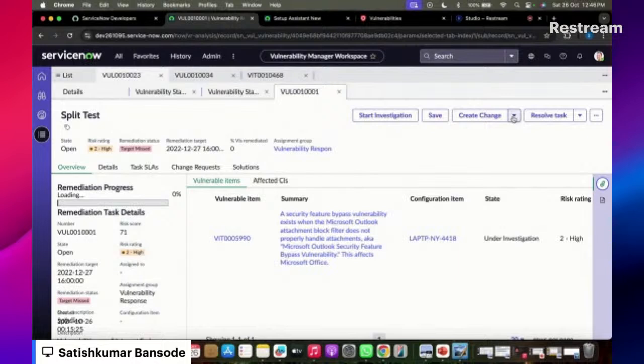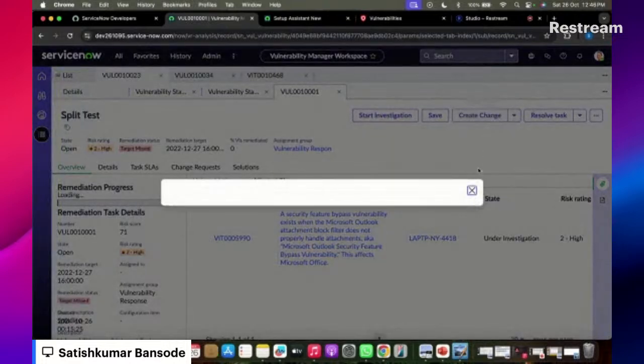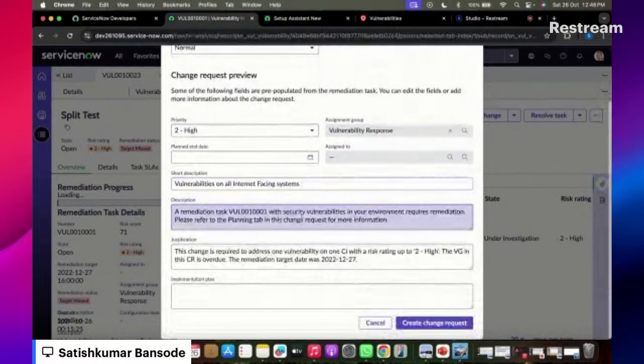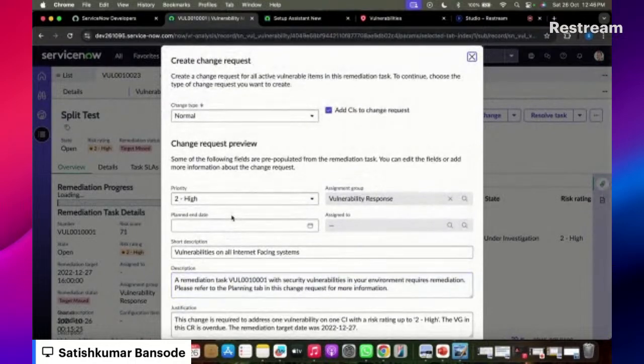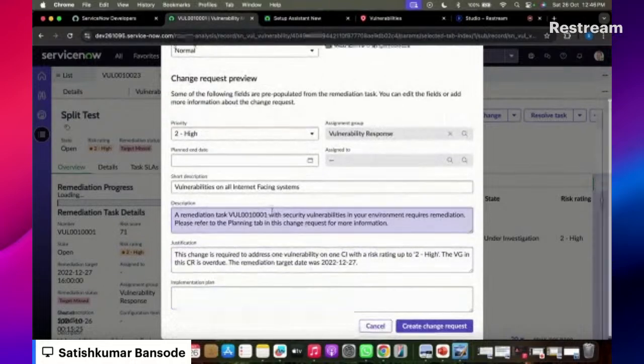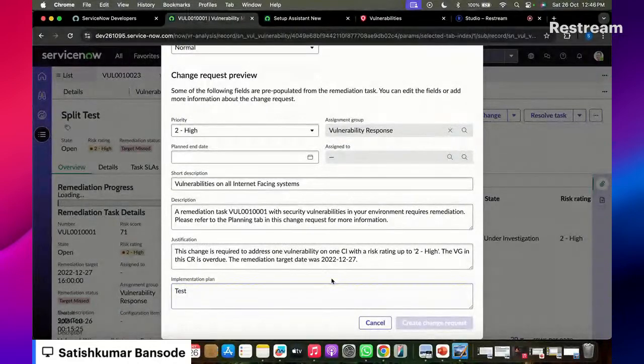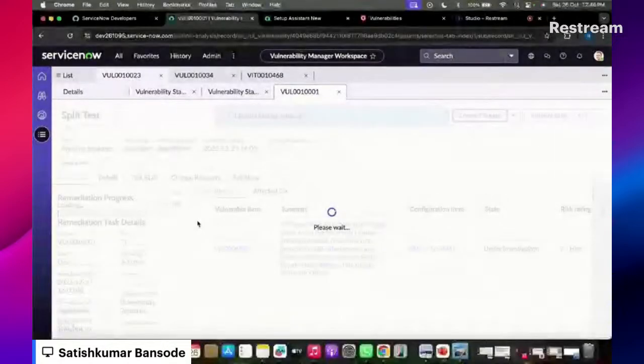We can also see the create change, as I mentioned, where we can have a mitigation plan in place. For that, you can make use of this create change. There's an M2M table where you can create the record, and that record creates a change request in the actual change request table. Here all the details have been auto populated. You can put in whatever plan you're setting up and create a change request. This will create a change request for you.